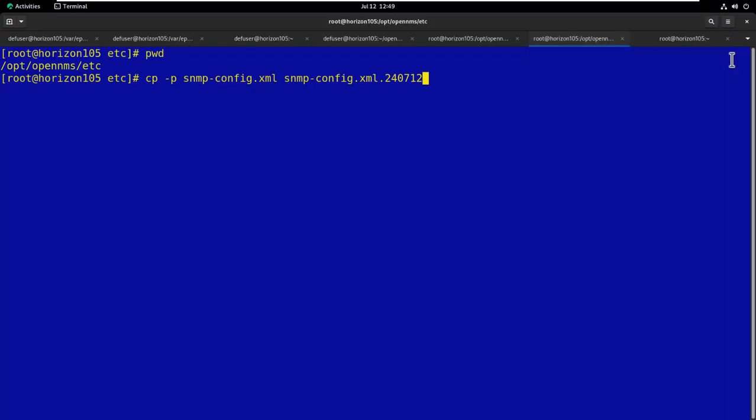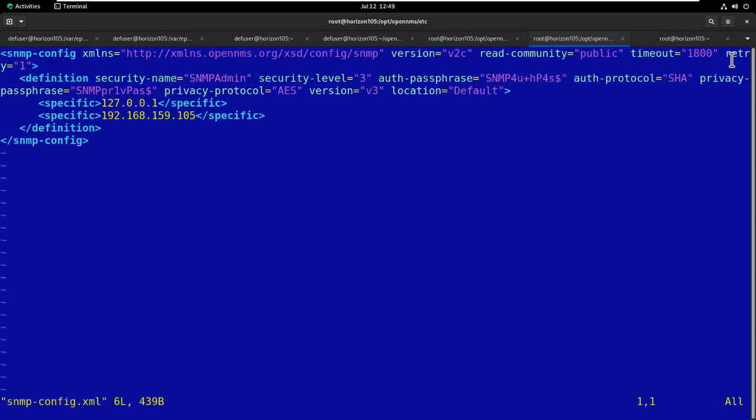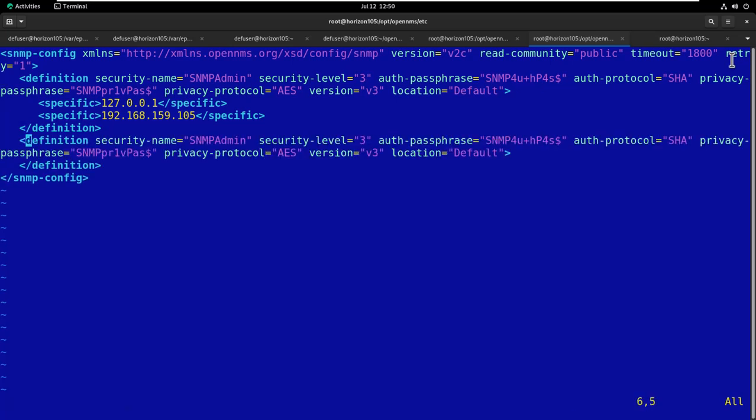From the command line, change directory to /opt/OpenNMS/etc. Backup snmpd.config.xml. Edit snmpd.config.xml. Copy and paste the definition line. Replace the security name with node admin. Replace the auth pass phrase with uppercase N 0D3 auth pass. Replace the privacy pass phrase with uppercase N 0D3 priv pass.